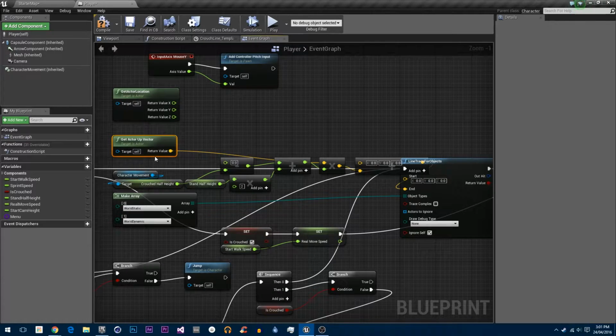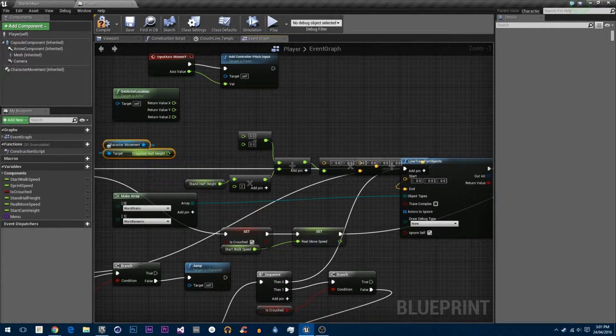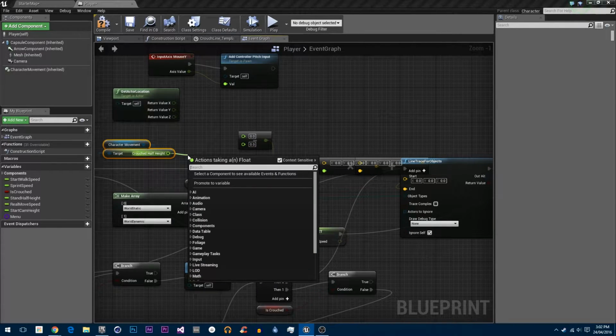We also don't need the up vector because up will always be up. We don't need the character's up vector. We do need these things, but we don't need them in their current form. So we need to get this and we need to times this by 2.